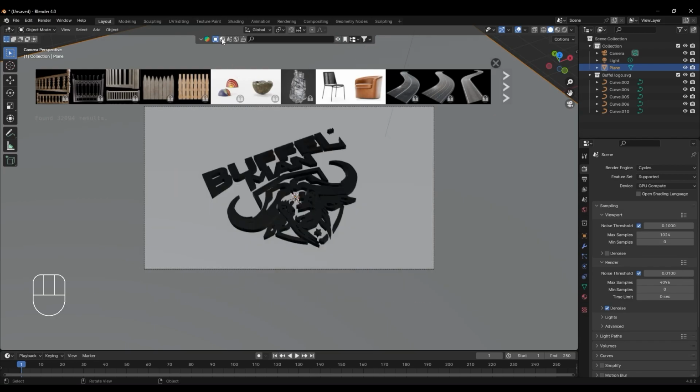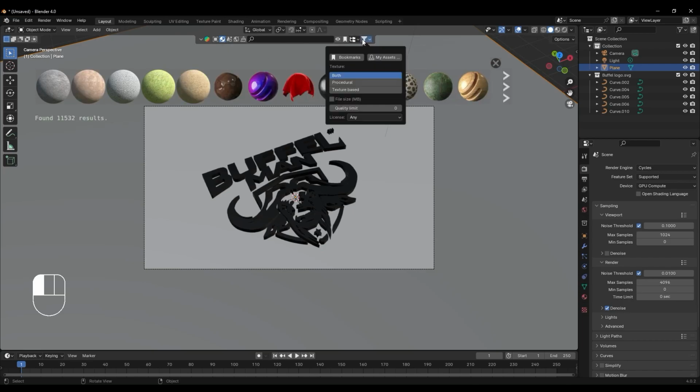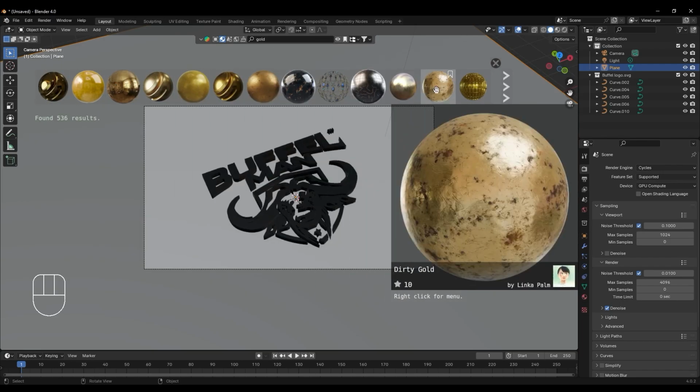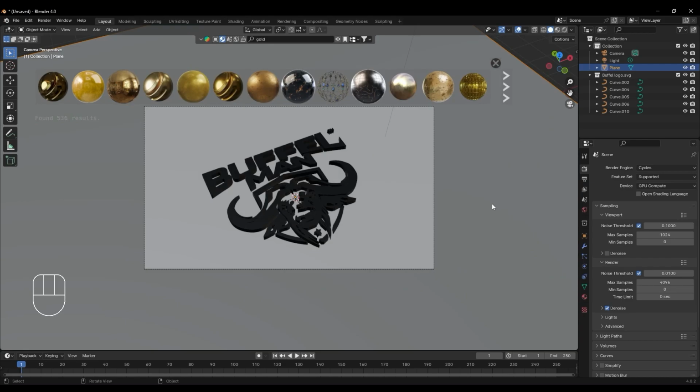So we want to go to materials, and the material that I want to use is gold. So you just type gold and press enter, and look, you've got a bunch of gold textures, which is really, really cool.